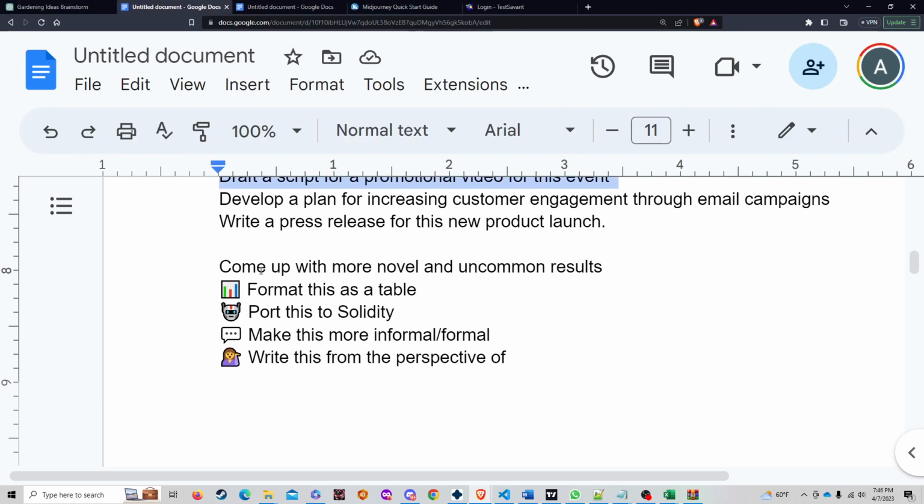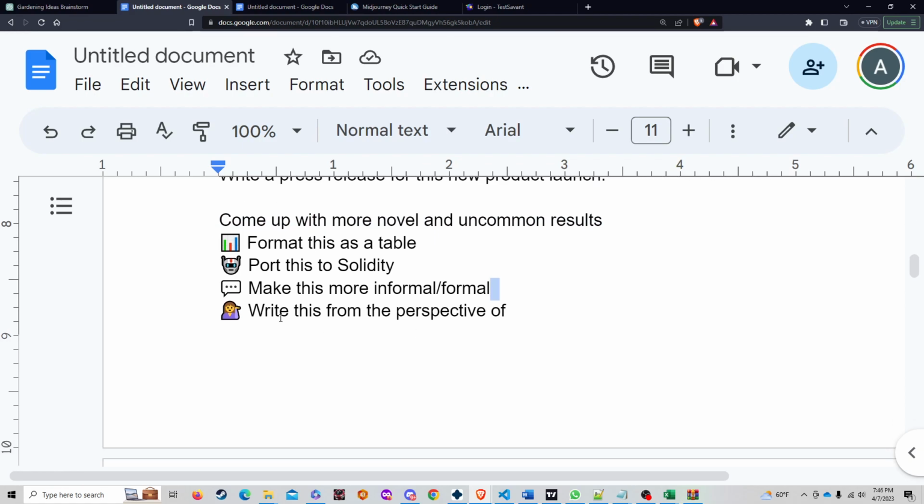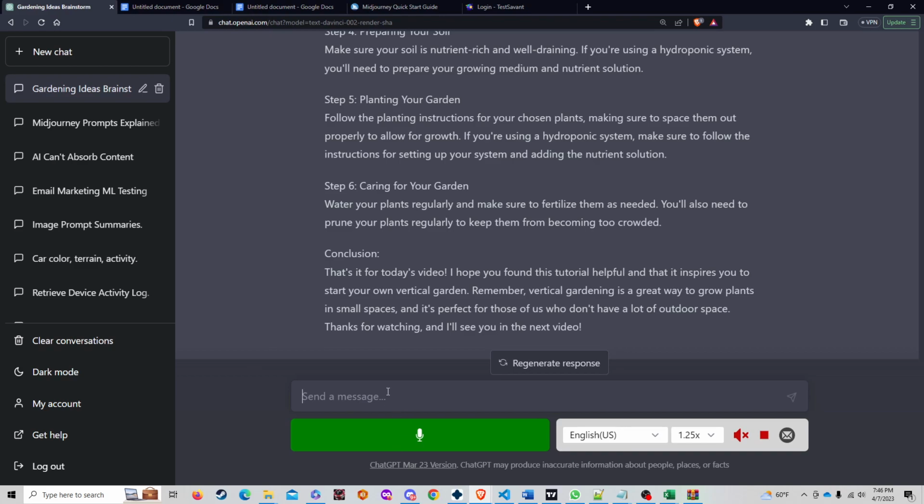So one of my favorite ways is to prompt with more novel, uncommon results. So these are also really good kind of prompts. Some of the ways that I like to prompt is brainstorm something, come up with a novel, uncommon, innovative, things like that. So keywords that kind of inspire it to move in the right direction. Some other cool ways is write this from the perspective of a pirate.